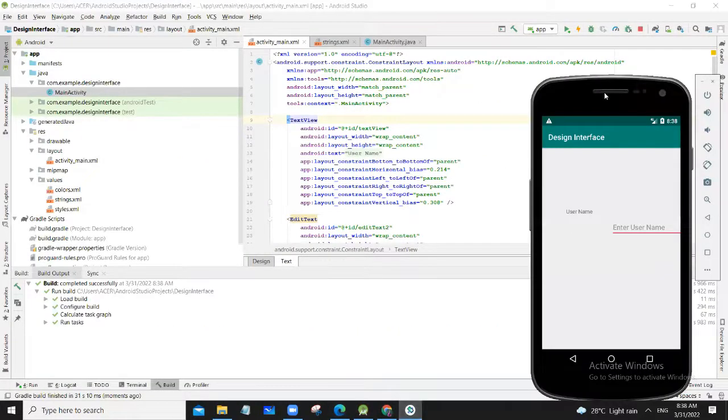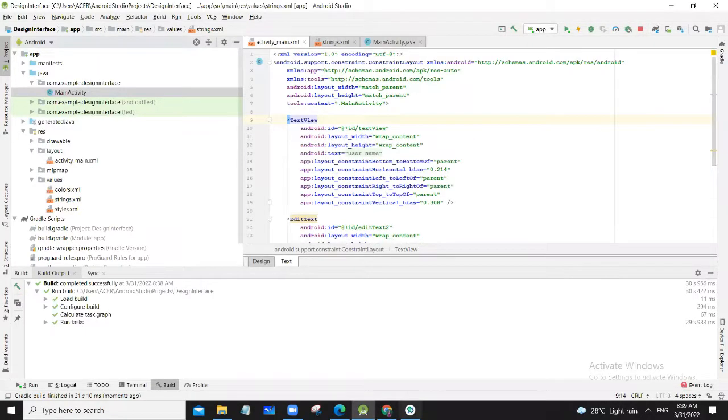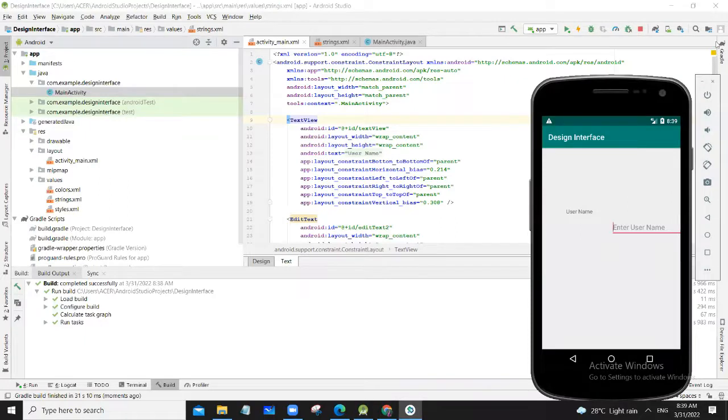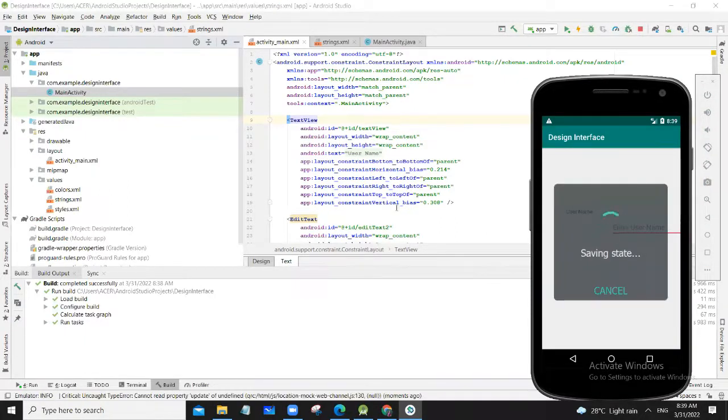Okay, you can see this is the output: username, then the user text, edit text, that means a text field with a label. So this is the output. Now I'm going to change this. Keep in mind, please remember this output.